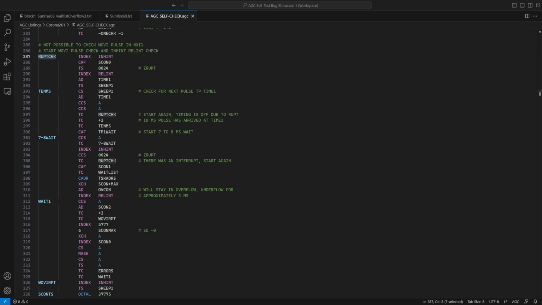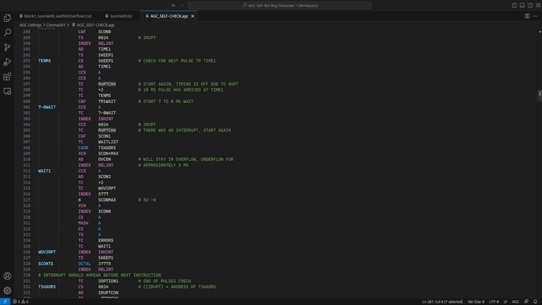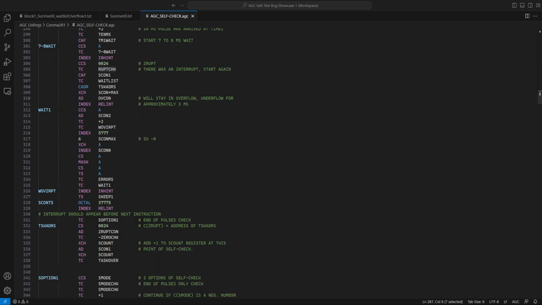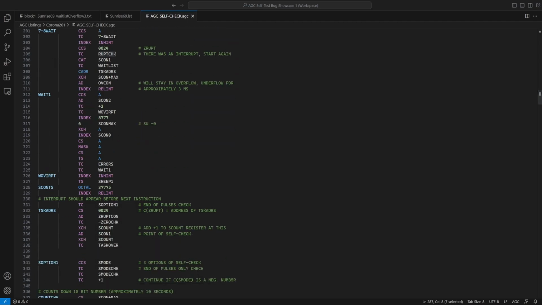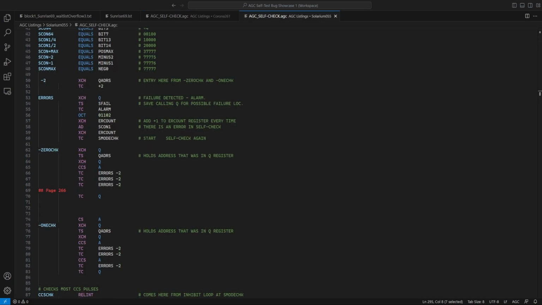It features what appears to be almost the exact same code, minus a few small differences for things like the ability to show the bank sum of the code to verify its integrity. Crucially, the parts that we're interested in are unchanged. The task code scheduled by rupt check, and the errors code, which simply restarts the test from the beginning on a failure. Next up is Solarium 55, which was the software flown on Apollo 4 and 6.